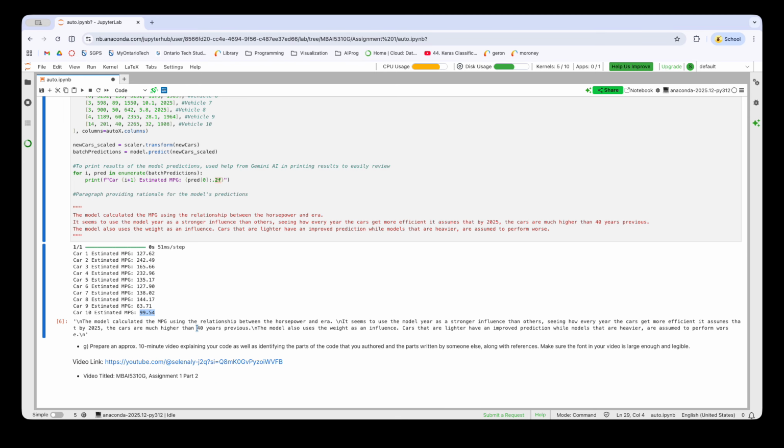After seeing the results, it seems the model's predictions were calculated strongly using the horsepower and time relationship. Since the original dataset was using car models from the 1900s, it assumed that as time passed, the models would improve their MPGs. So in some of the new cars that we entered, the model year was 2025, and it assumed the models got more and more efficient. By the time 2025 came around, it assumed that fuel efficiency had improved a lot after 40 years.